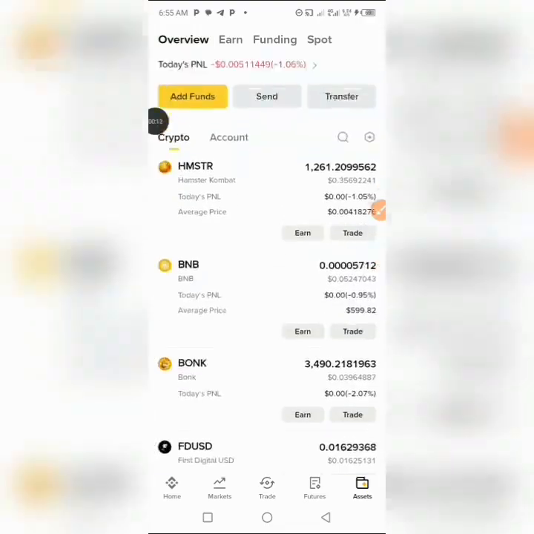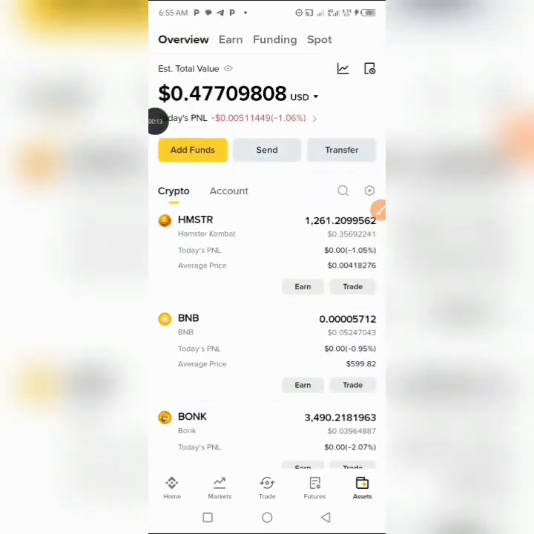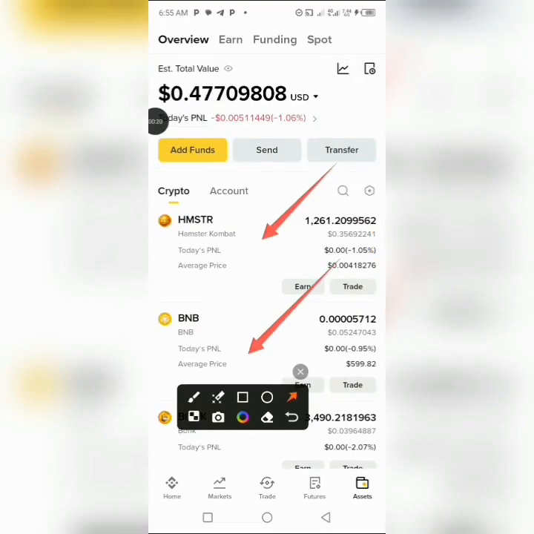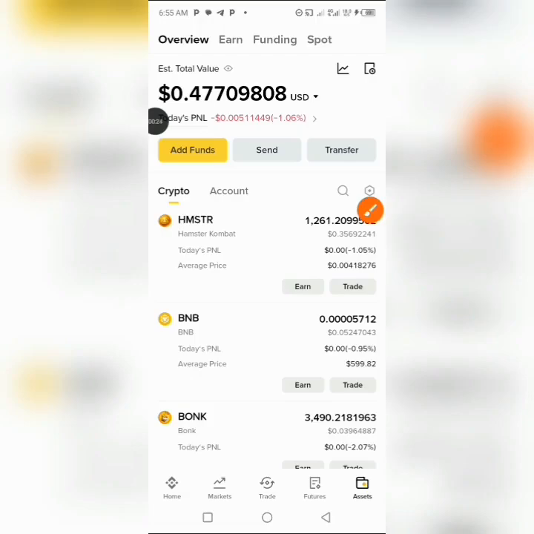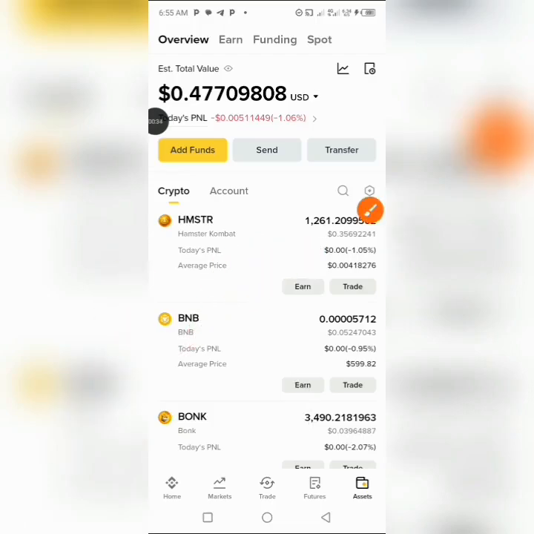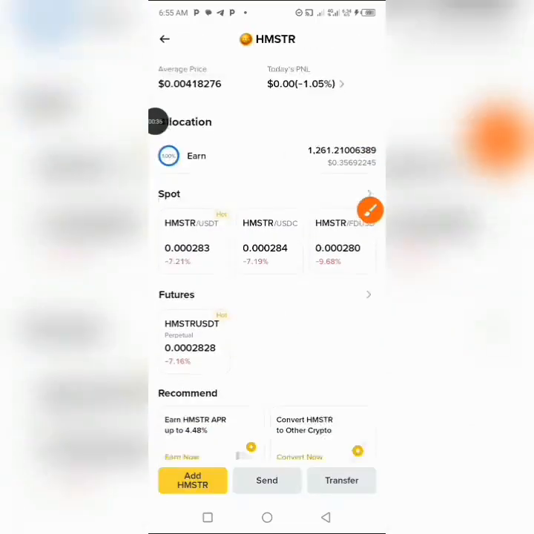You have to come here. You see this section right here. These are where all the tokens that you have on your Binance exchange will always be reflected. These are all the tokens that I've had in the past, okay? So for me to be able to, if I want to send, for instance, for the sake of this video, if I want to send hamster coins to another Binance user, I have to come over here and click on it, okay?